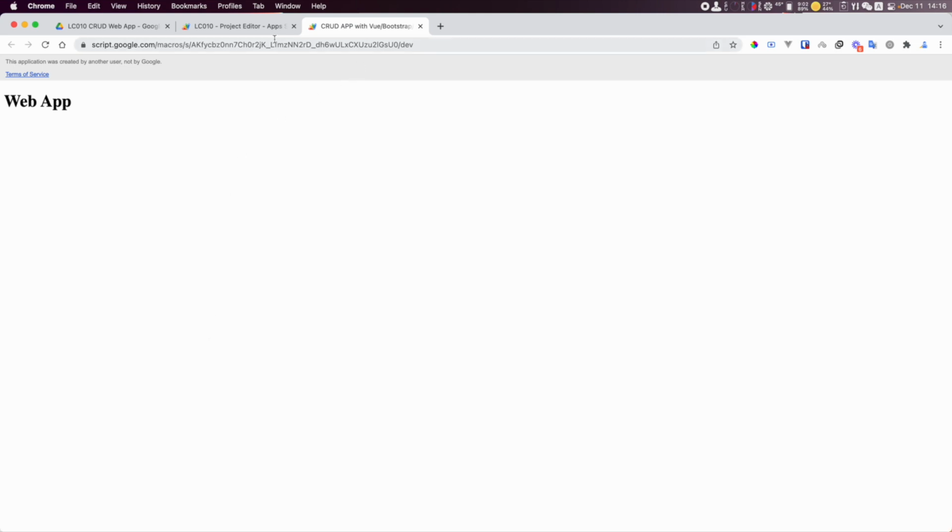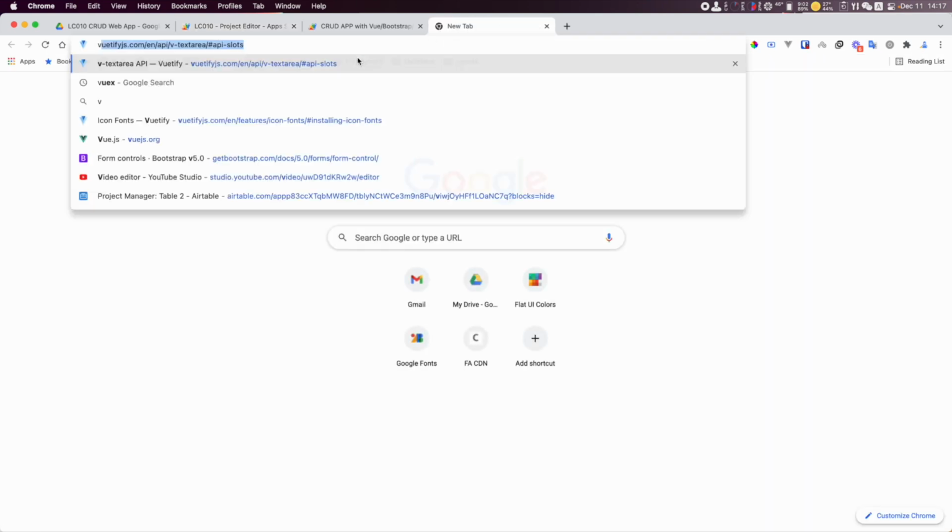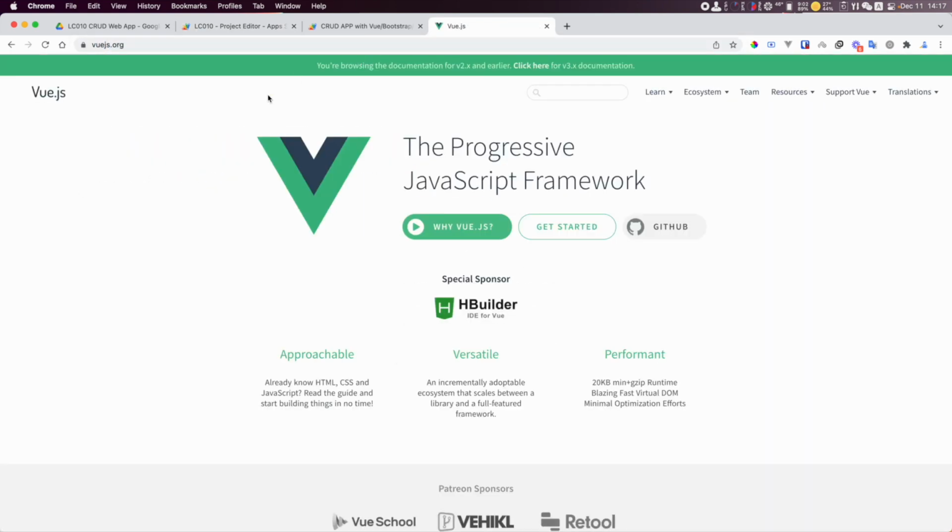We'd like to include some other stuff like the Vue library, and we also need to bring Bootstrap into this application. To do that, let's go to vuejs.org, and we have some versions for Vue.